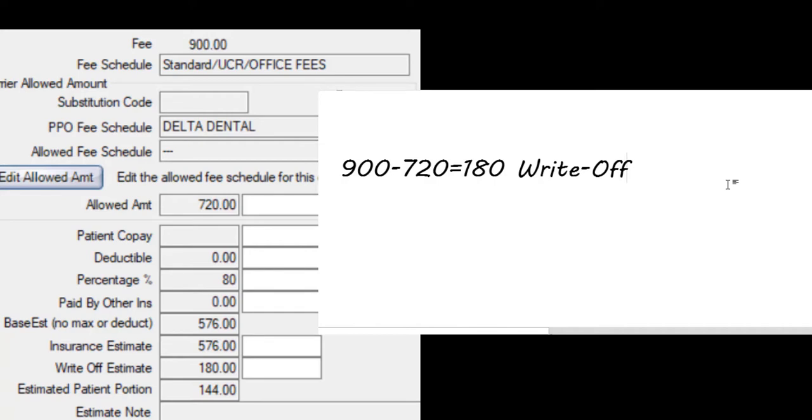Now, let's calculate how much insurance will pay. Their allowed amount is $720, and they'll only cover 80% of this procedure, making that $576.